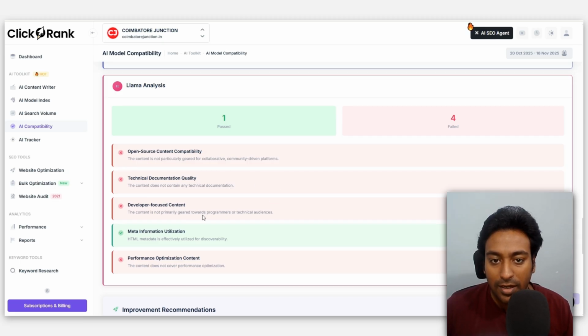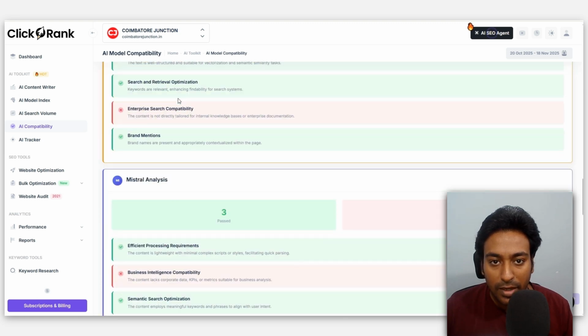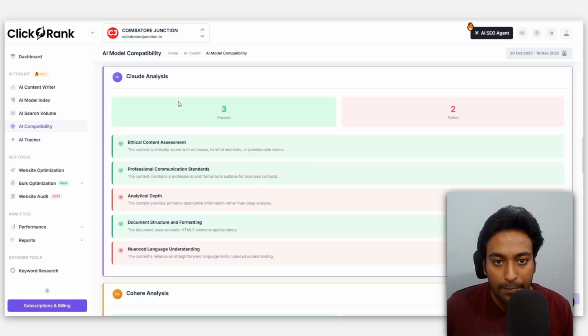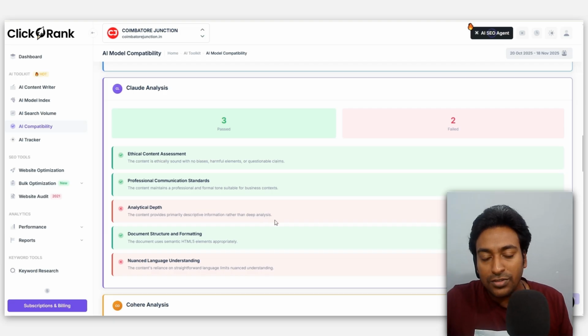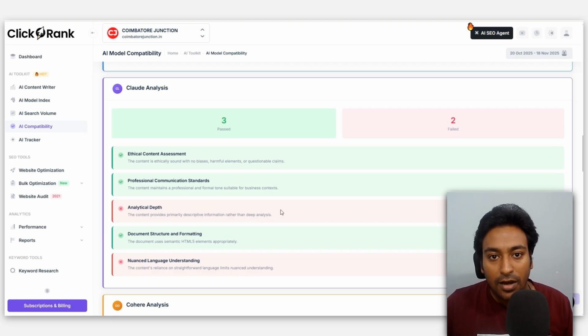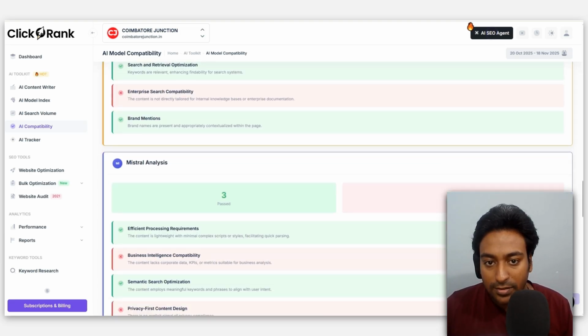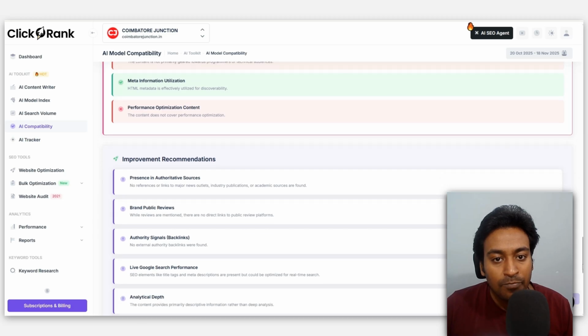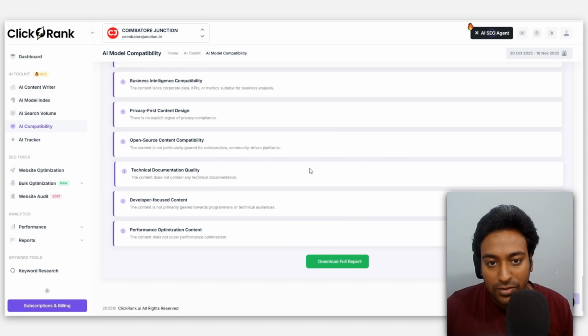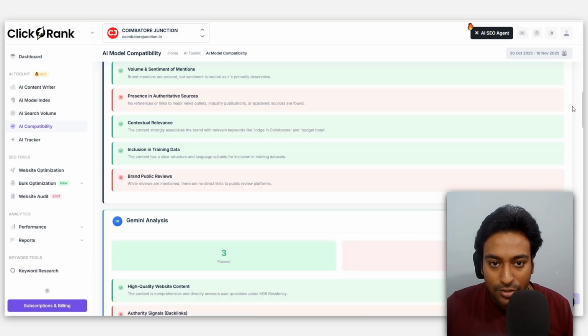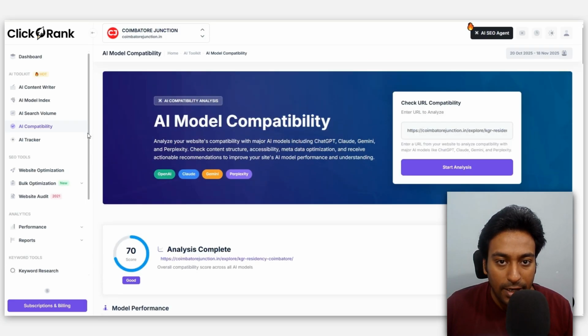Developer focus content, programmer. I don't know why this is the analysis for Llama. Maybe because of the LLM model type. For example, descriptive information rather than deep analysis. I wish to see the sections to get a better understanding and fix those issues as possible. So that is what happened. Again, improvements are recommended, which is good, but I wish to see more data on how to fix these issues as well. So that is AI compatibility.